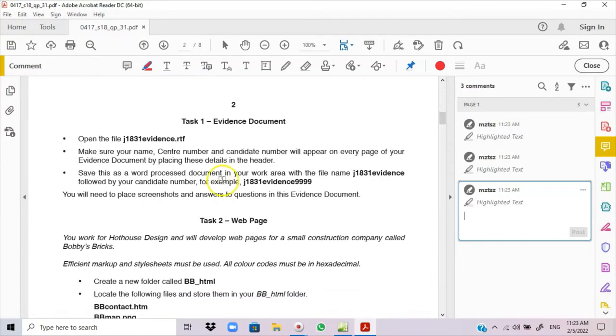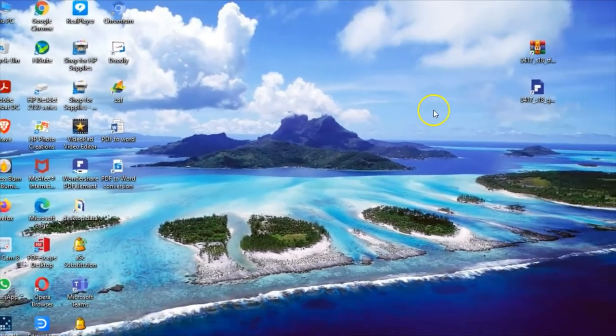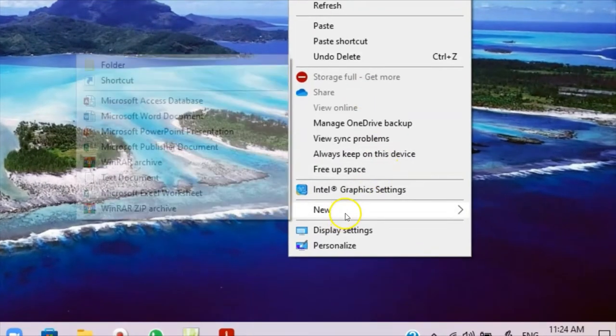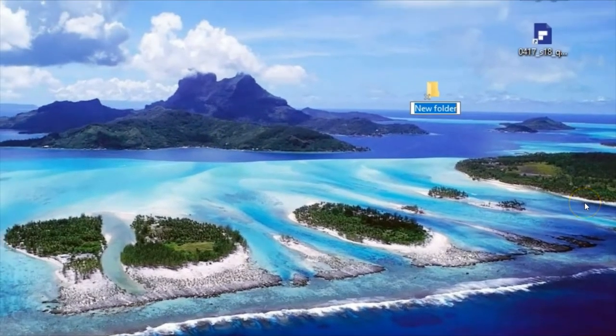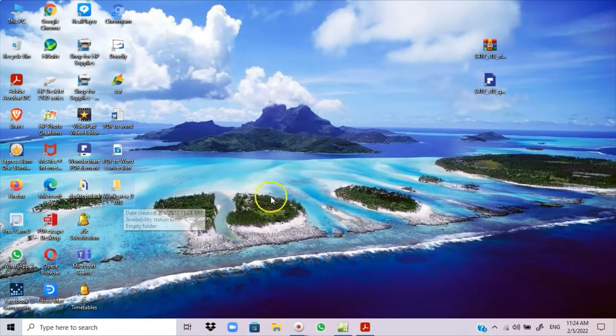Now the first task is the evidence document. But before that, I want to do something. I will minimize that. I'm going to create a folder on my desktop with the name work area underscore my candidate number. Right click, click on new and then folder. I will rename the folder as work underscore area underscore 0010. Suppose that's my candidate number.